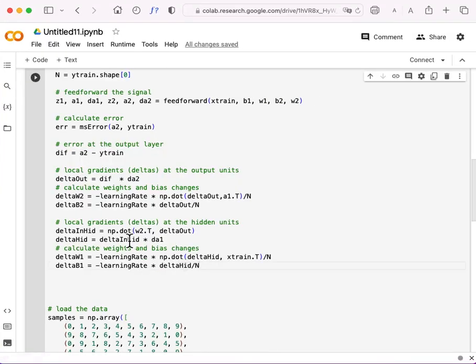So that's what I'm doing here. I'm multiplying this W2 with the, since the information is going in the other way around, so I take the transpose of it. So delta out is multiplied with this, so this is matrix multiplication. Since delta out is a vector, the result will be a vector, so we get these values, and then we multiply it with dA1.